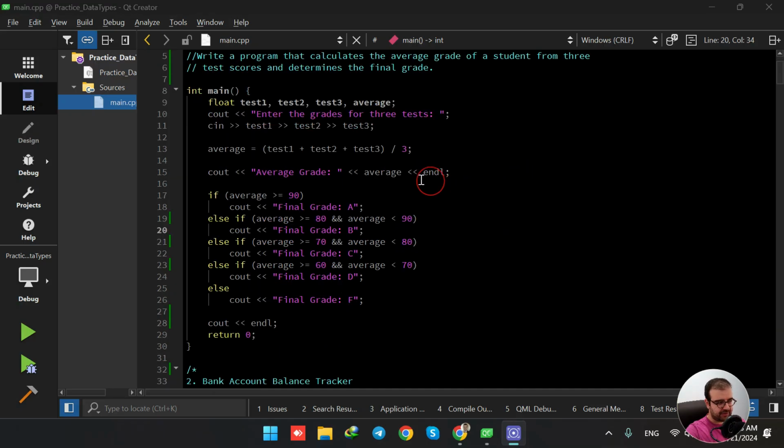In order to do that, we are going to declare 4 variables of float type. The first 3 variables are the ones that we are going to store the score from the user, and the fourth one, which is average, we are going to calculate the average among the first 3. So we show the message to the user saying enter the grades for 3 tests, and we are storing the data that the user is entering as test 1, test 2, and test 3 scores.